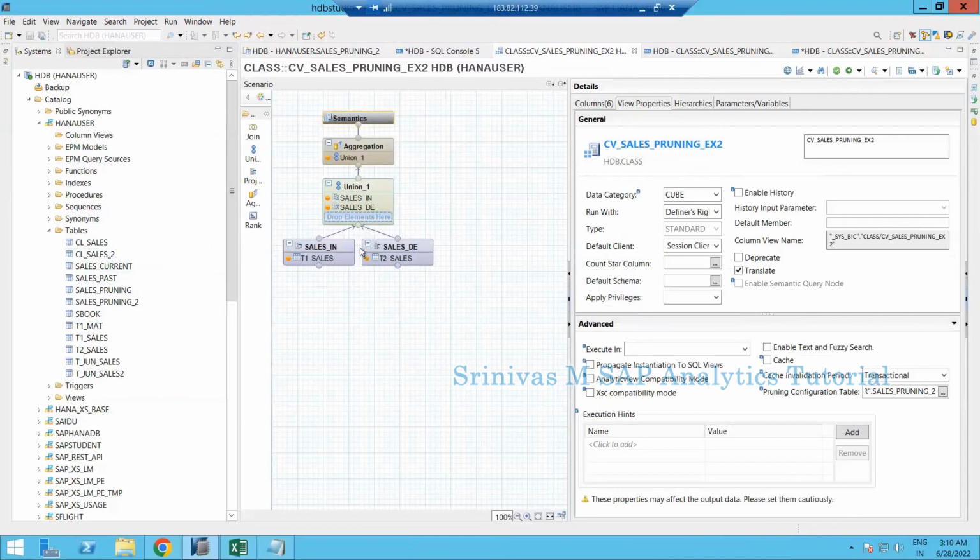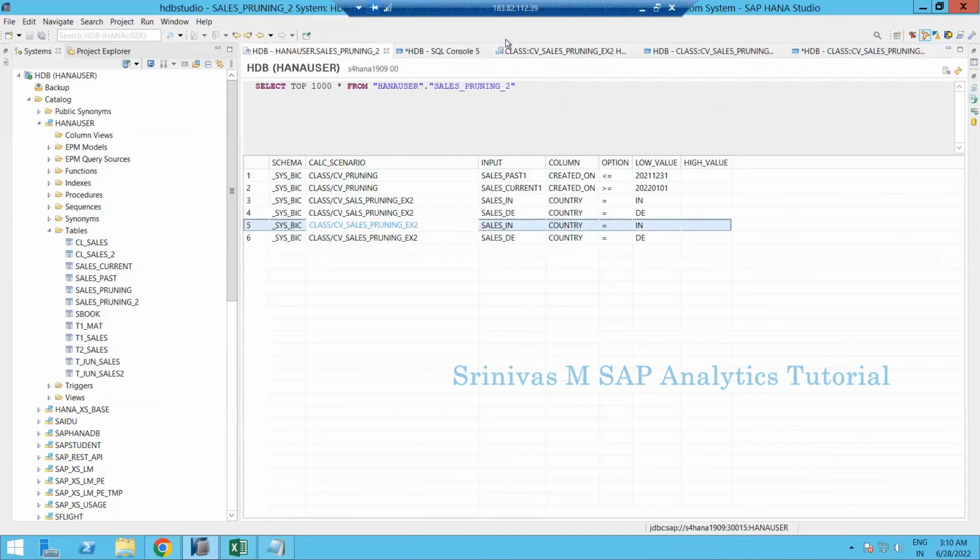whenever there are some changes that need to be done on the selection, on where conditions, operators and so on. Okay, so this is the example explaining union pruning using the pruning configuration table. So I hope it is clear, and yeah, I'm stopping my recording.